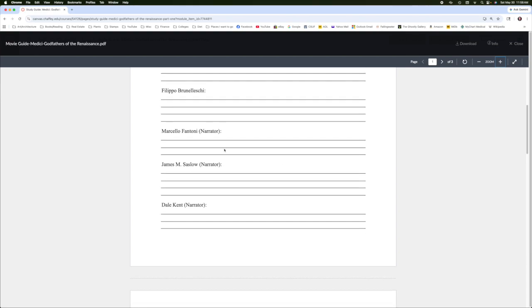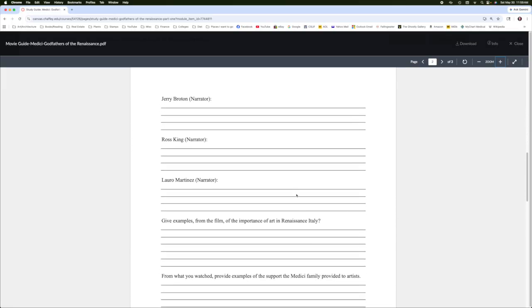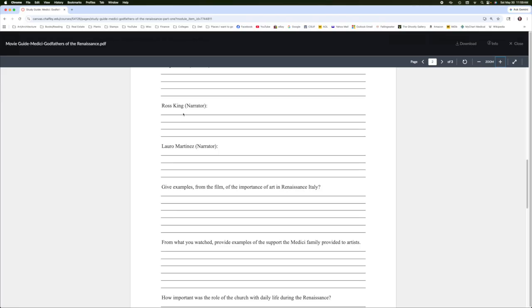And then we've got some narrators. This is a fully narrator-based film. And so what you can do here, there's not a whole lot you would put down about them. You might want to put down why they are the narrators. What expertise or experience do they have that makes them important? For instance, one of my friends, Ross King, is here. He wrote a book on the building of the dome of the Florence Cathedral. That's why he's important.